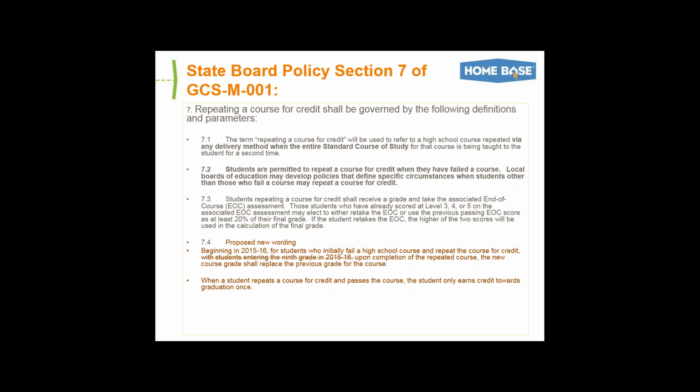Okay, next question. Can a student make a D and choose to retake the course and suppress the D? That is a local education decision, a local board of education decision, right here at 7.2, where the local board of education may develop a policy that defines specific curriculum circumstances where students other than those who fail a course may repeat a course for credit. That is entirely an LEA decision. But yes, you can make that policy if you so choose.